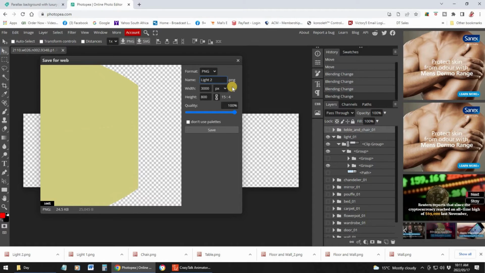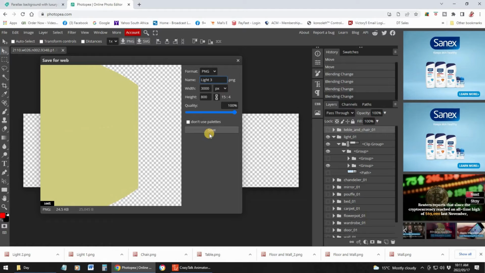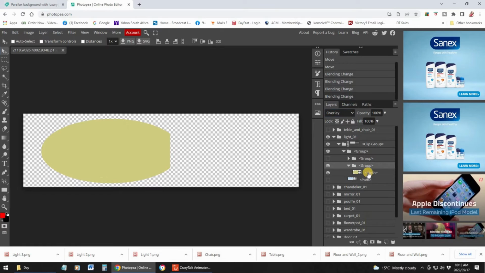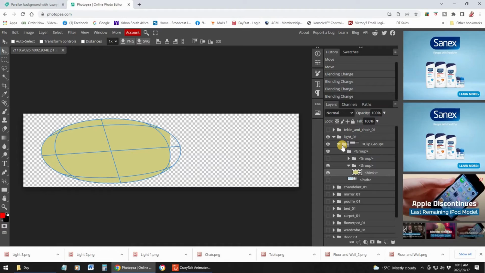light 3. So what you need to do now is you just need to check this is on overlay. So that is quite important for you to know. So when you go inside your editing software and you add that layer, you need to make sure that you've got it as overlay as well, to get the same effect it has in your image.